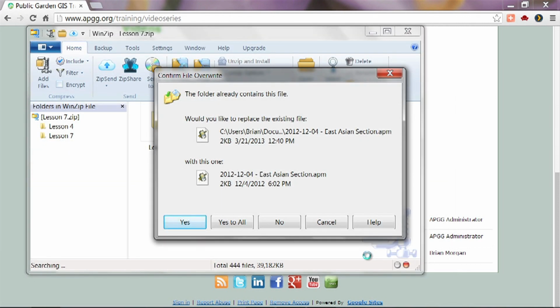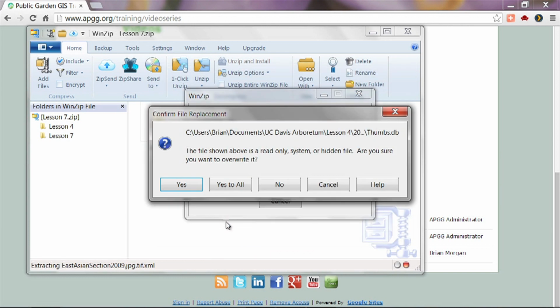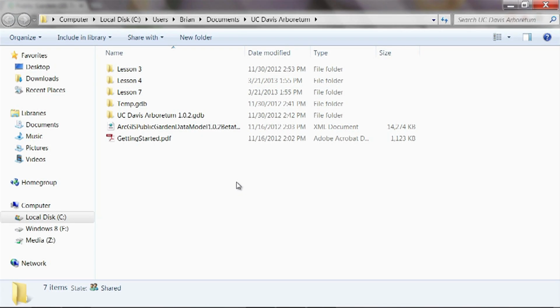It's going to ask if we want to replace some information here. This particular download includes the data from lesson 4 as well as the new data for lesson 7, so I'm going to overwrite the data from lesson 4. If you haven't done lesson 4 or don't have the file still on your computer, you won't see this, but just hit yes to all if it asks you to overwrite. When it's all done, it'll bring up a window showing the results, and now you'll see that we have our lesson 7 folder here.